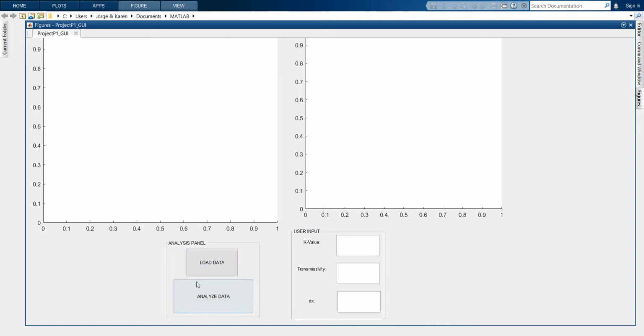This GUI also has two separate panels. One is a user input, where the user will input the K value, also known as the hydraulic conductivity, the transmissivity, and dx. dx represents the delta x, which is the same as the delta y, and it just represents the squares into which all of this will be separated. I'll show you in a bit how that works.